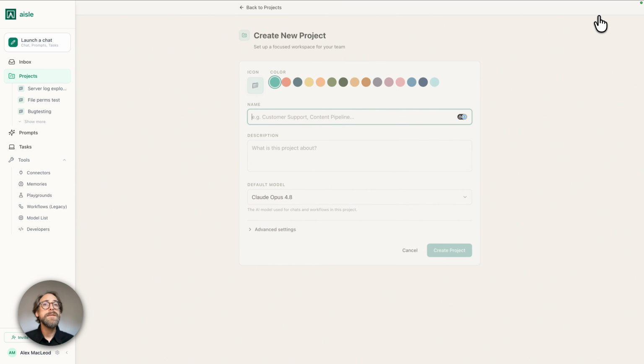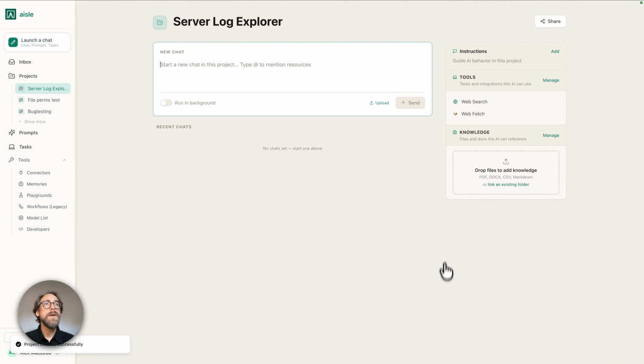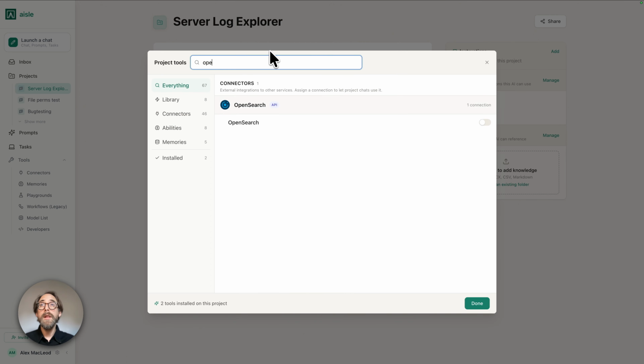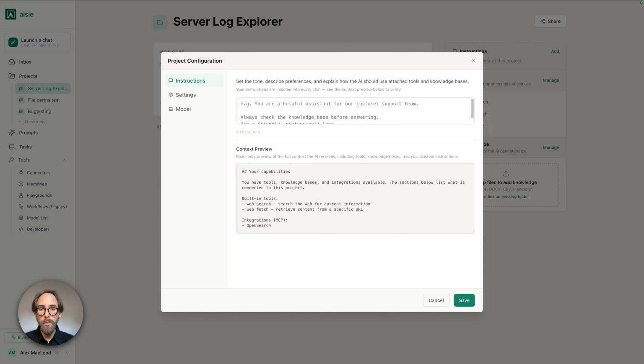I'm going to go to Projects, New Project, and we'll call this Server Log Explorer. First thing I want to do is manage tools and look for that OpenSearch connector. There we go, it's shown right here. I'm also going to add some custom instructions. Now you don't have to do this, but it will make the agent a little smarter.